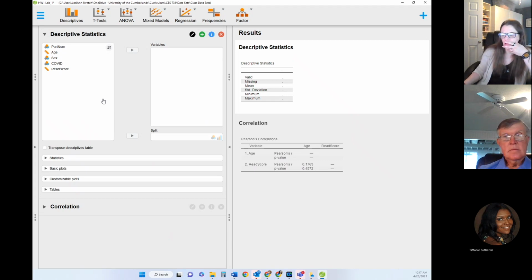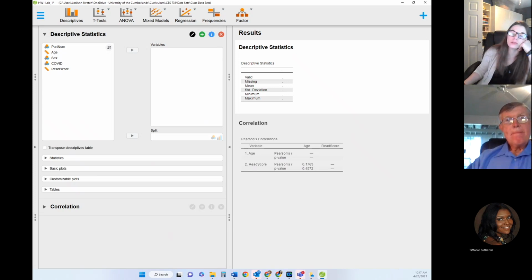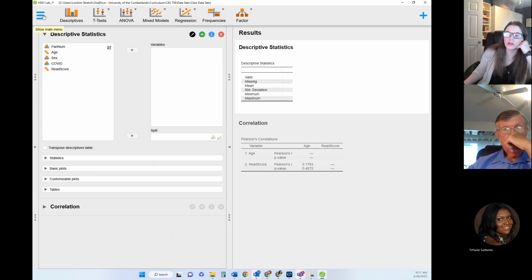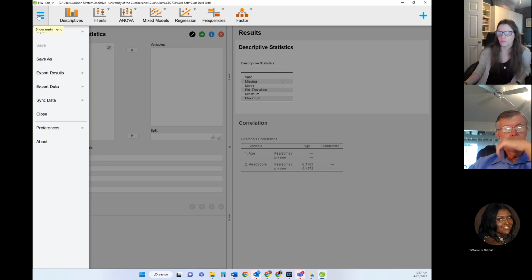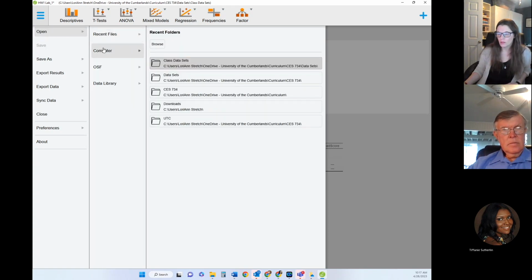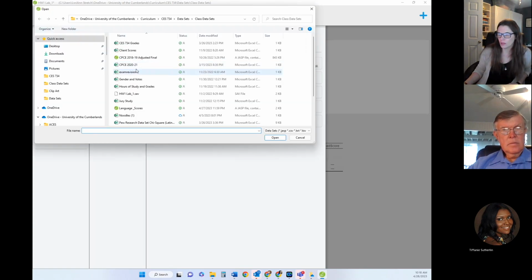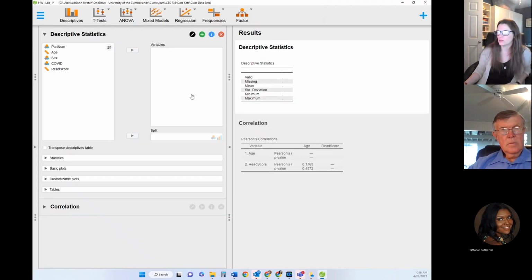So let me go to another data set to show you how to create, because sometimes when we're using descriptive statistics, we might have a lot of information, but we want to kind of pull that information into domains or into subgroups or subscales. So I want to show you how to do that. So I'm going to open up a different file. Let's do CPCE 2021-22.